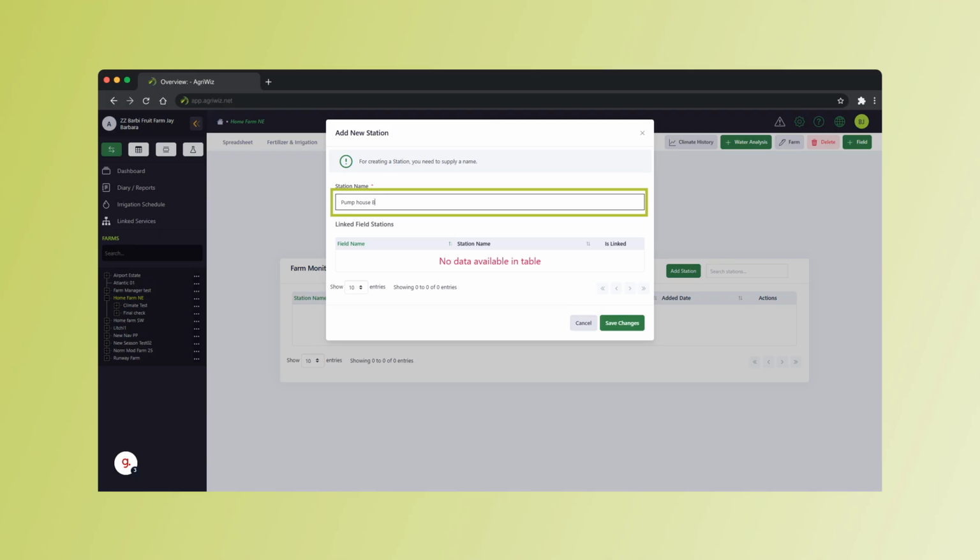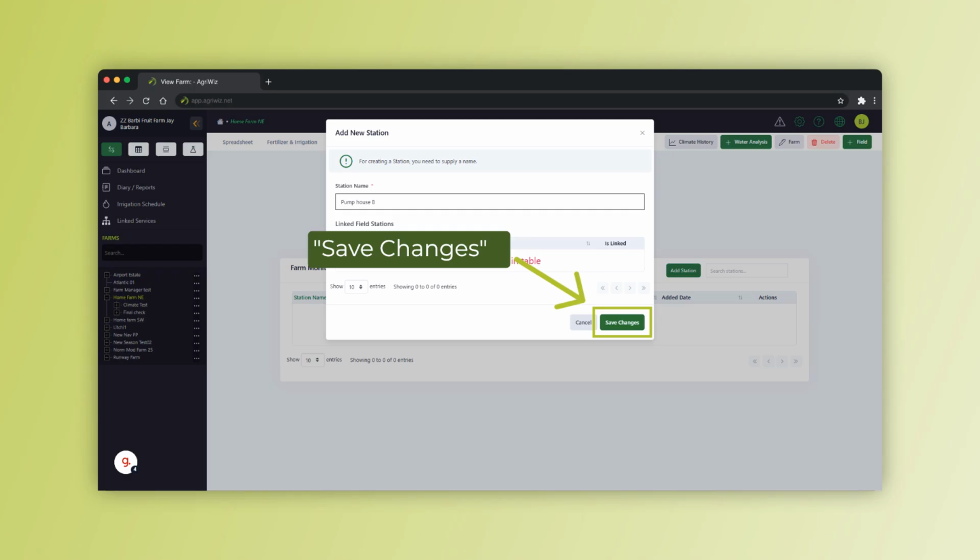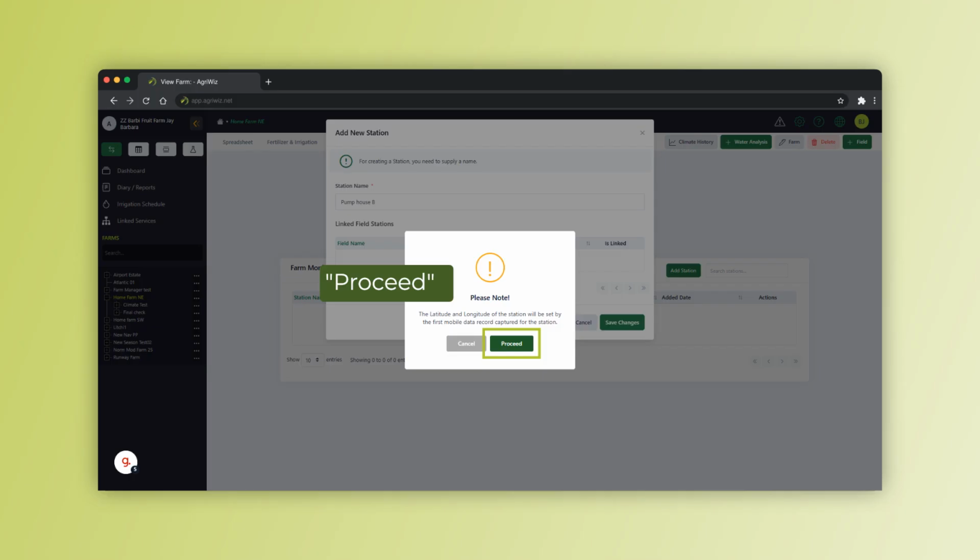Note that the location of the station will only be set when the first record is captured for this station, so it is important that the person entering that data is standing at that point when the entry is made, for example next to the unenriched irrigation water inlet valve. Save changes to store the new station details and update the farm configuration. Proceed will confirm the addition of the new station and continue setup.